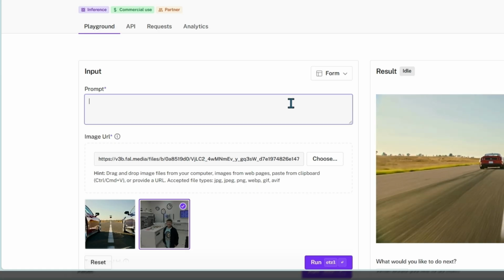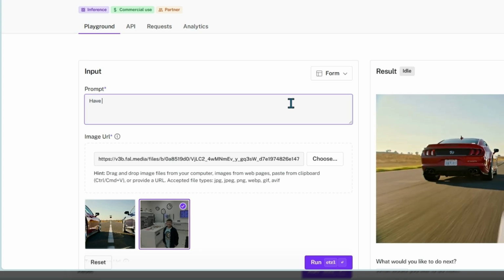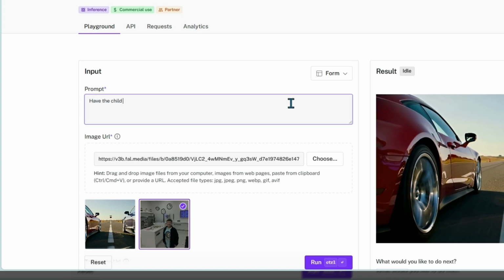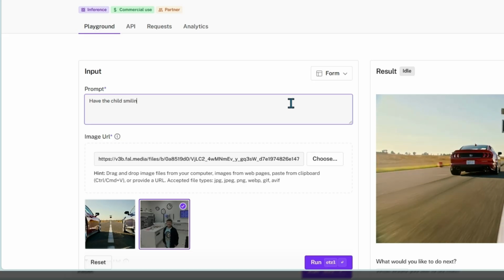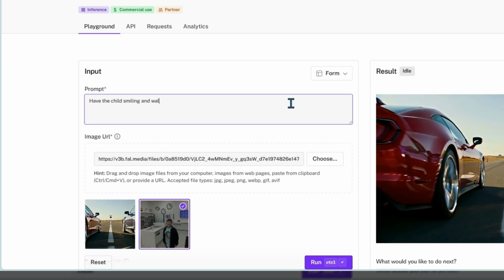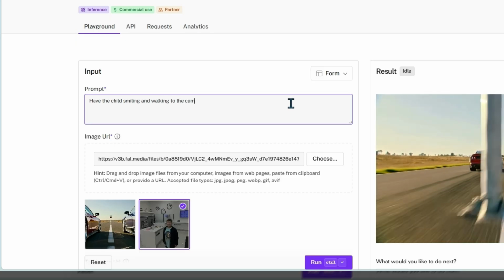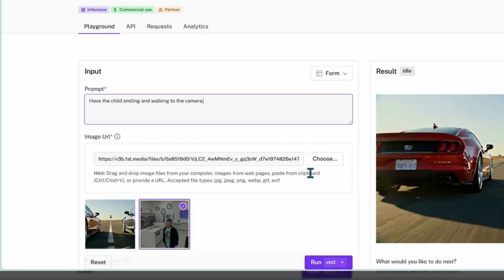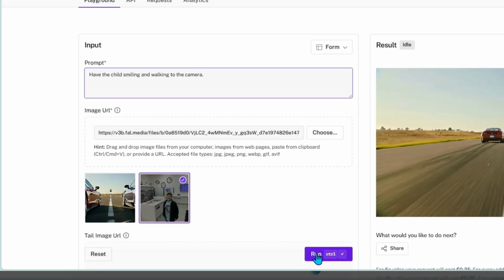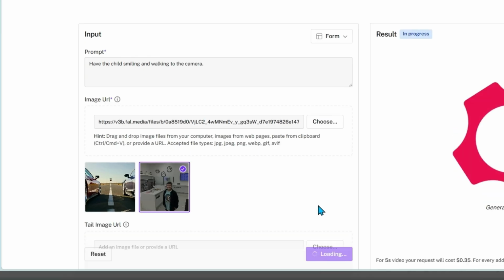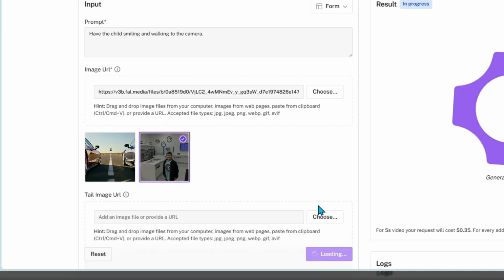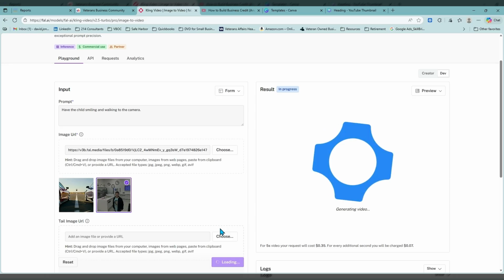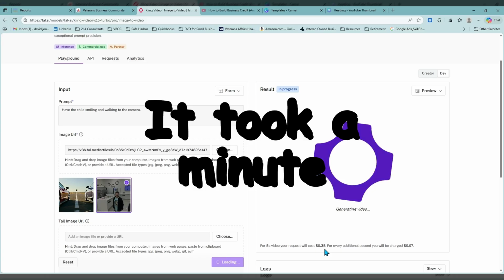And then let's just say have the child smiling and walking to the camera. All right, no idea. So again, you can click Run or Control Enter, whatever you want, and it'll do it. Let's see what happens. All right, so by the way, just note that the videos look like they're charging 35 cents for every additional second. I'll be charged 7 cents.